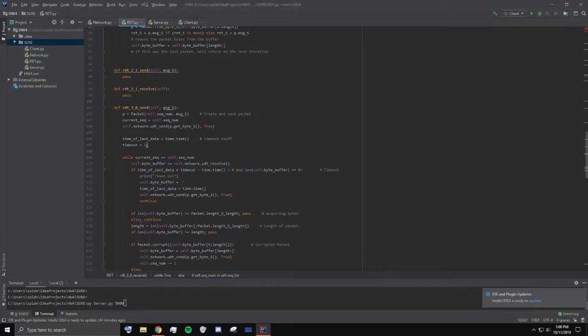Hi, I'm Tristan. I'm in charge of the RDT 3.0 for this project. The main goals of RDT 3.0 is that it retransmits a packet after a timeout, after a lost acknowledgement, and it will ignore duplicate packets.